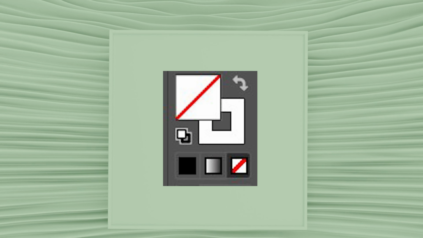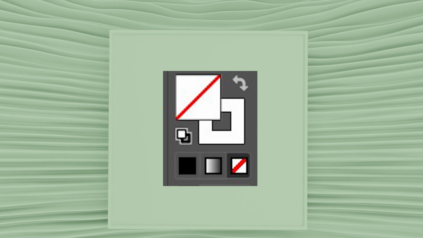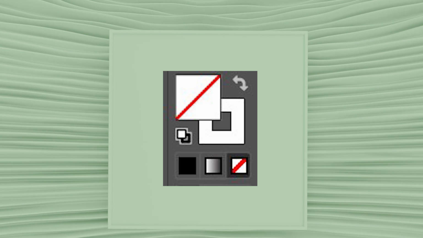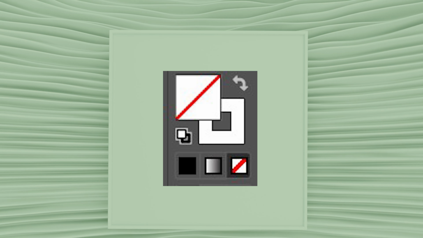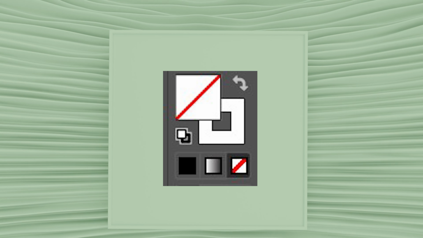For this next section, we will need to change a couple settings. The fill should be set to none. That's the white box with the red slash. The stroke will be set to white.